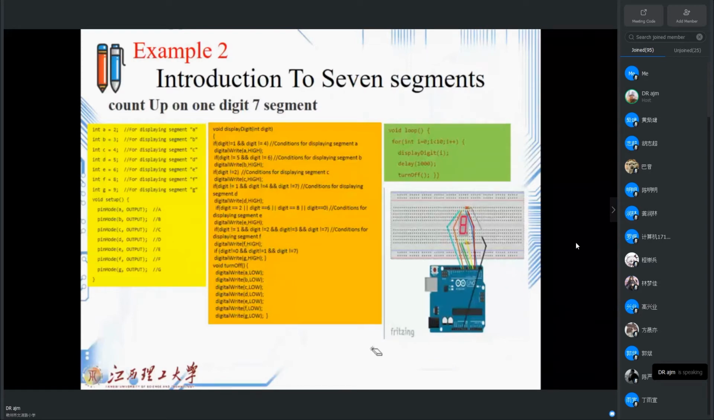That means int A equals 2. It means that digital pin number 2 is connected to segment A of my 7 segment. Second is B, third is C, then 5, 6, 8, and 9. Then these pins of my Arduino should be declared as output, which I have done here in the setup, as you can see.